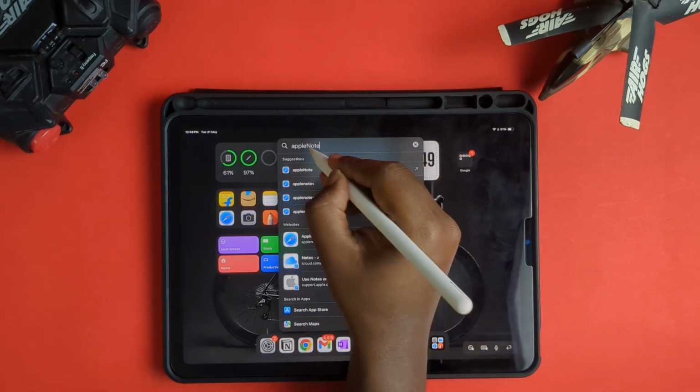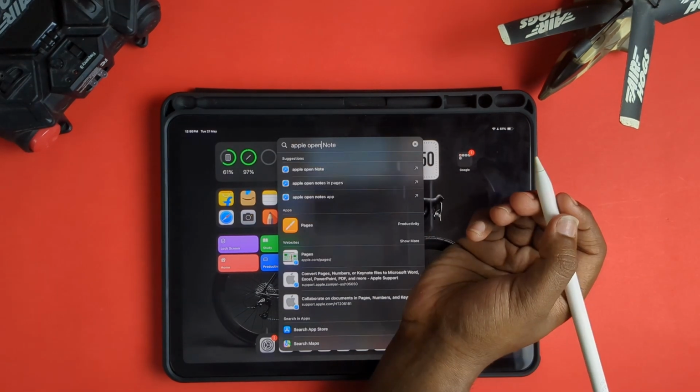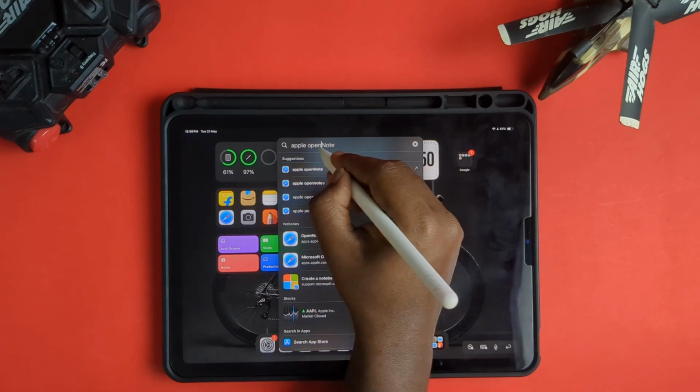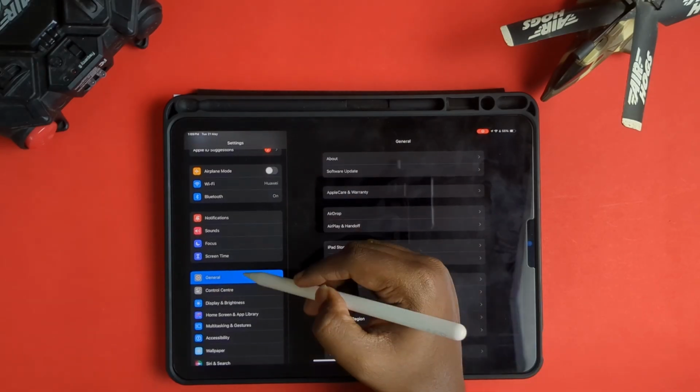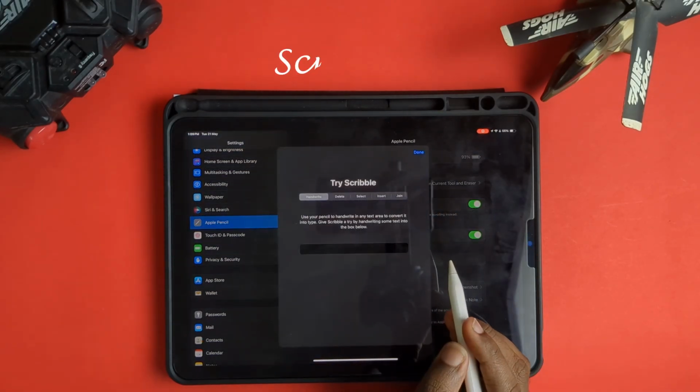You can also insert a single space by drawing a vertical line, and you can do the same to join words or to remove spaces. So these features come under a feature called Scribble. So what is Scribble?